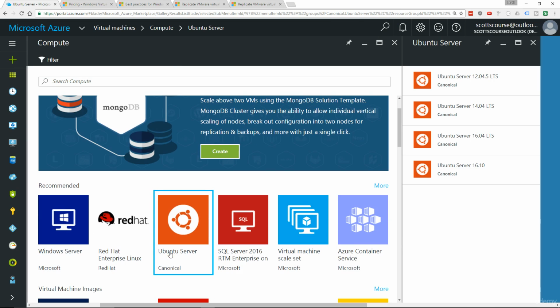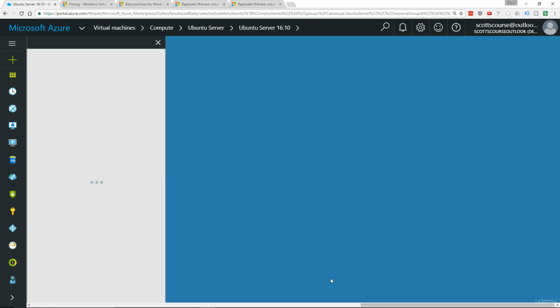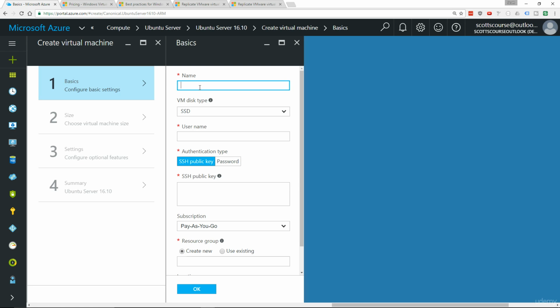So I pick Ubuntu as a version of Linux that I'm familiar with. The latest version, 16.10. I'm going to use the Resource Manager model as the default, so I'll say create. We need to give it a name just like we did for the other one. So I'm going to say Azure 532 Linux Test 1. I'm going to pick the physical hard disk. I'm going to have to create a username.